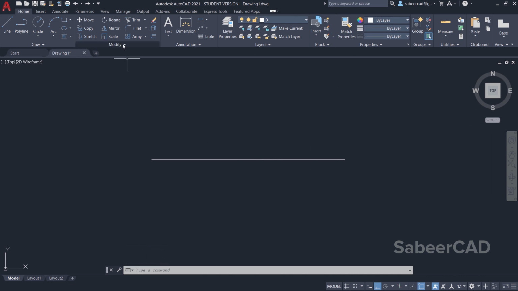Here we have break at a point available as a command in the modify panel. You can just click on break at a point and it will ask you to select the object to be broken. I have selected this using the selection box. It won't ask you for the first breakpoint. Instead, you are straight away asked for the breakpoint.